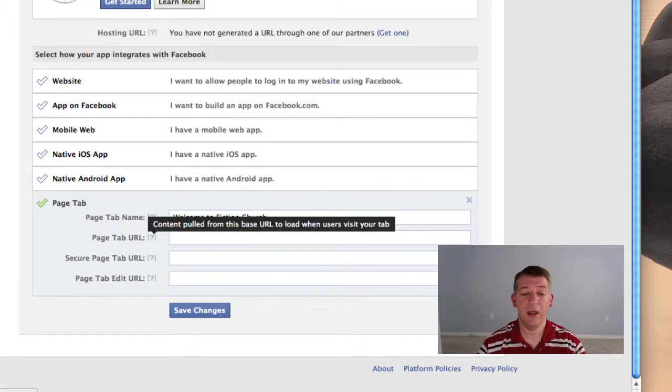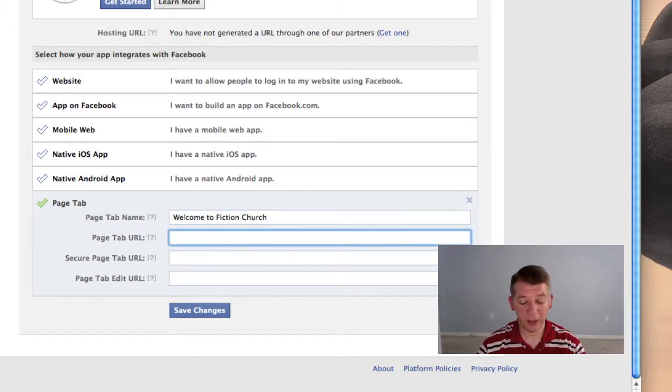There we go. And then I'm going to put a URL in here. Basically, whenever Facebook displays this tab on your page, it's going to pull content from an external web page and put it on that page. Now the purpose of this instruction is not to show you how to design that page, it's just to show you how to put it and get it actually showing in Facebook.